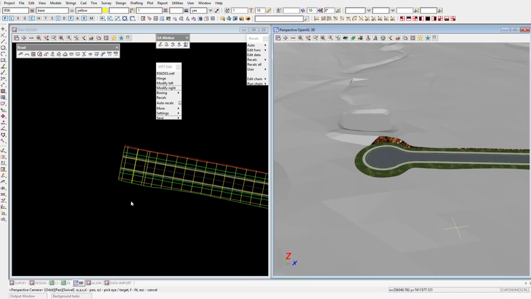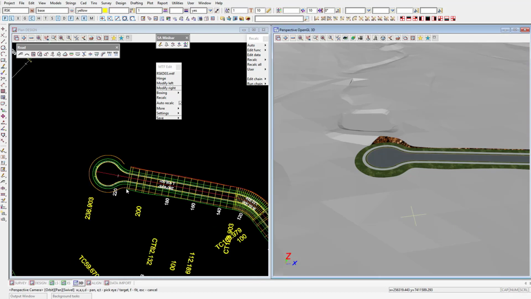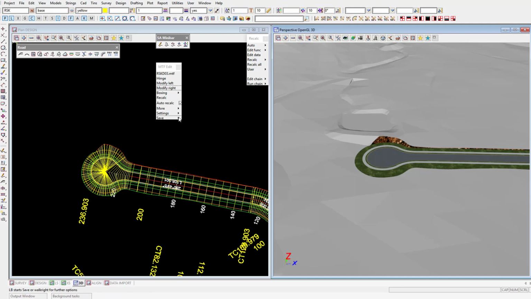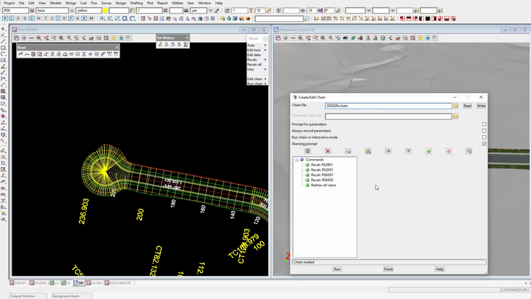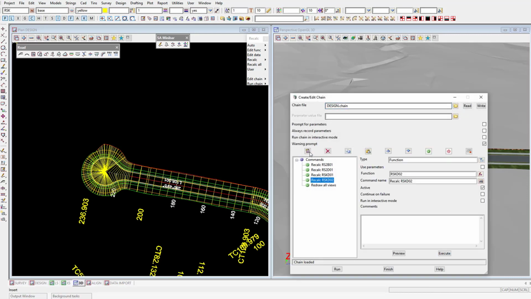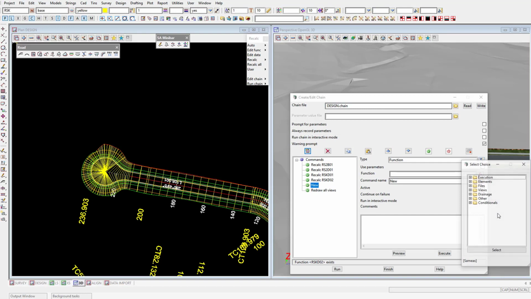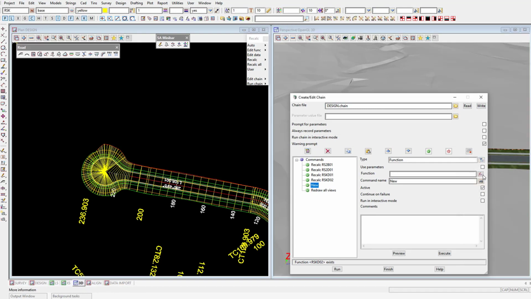So basically, yeah, that's it for the cul-de-sac. So I can save and finish that and edit chain. And if I look at my design chain, I'll go into here, insert, and in here I would add the function RSK DO3 now, write that away and run that.